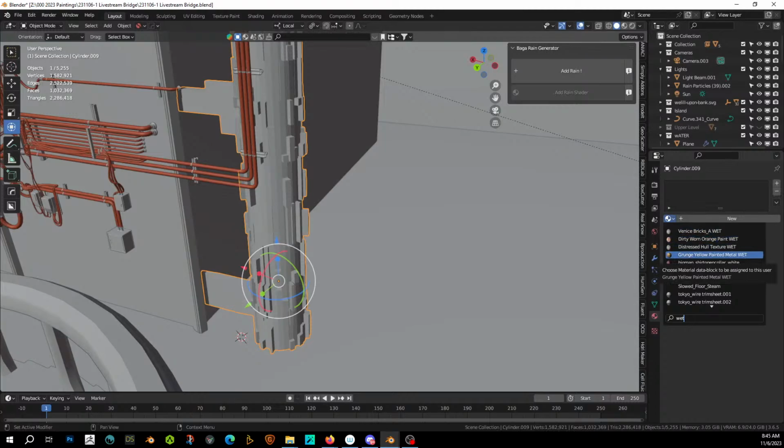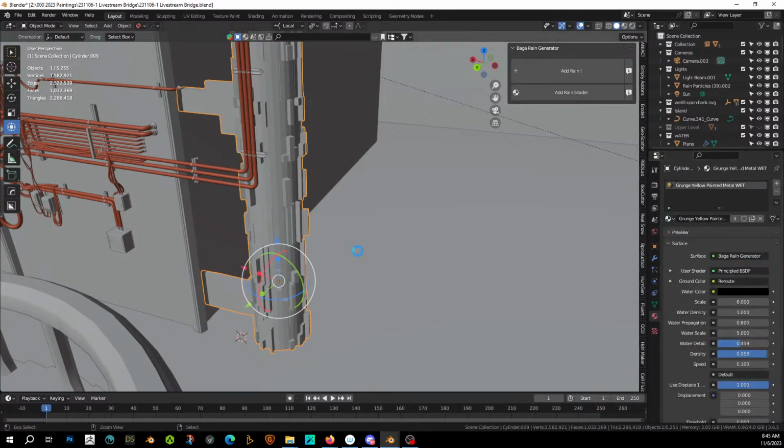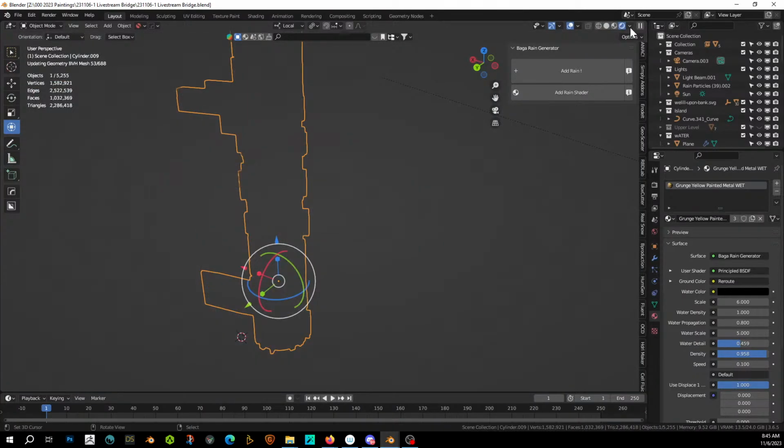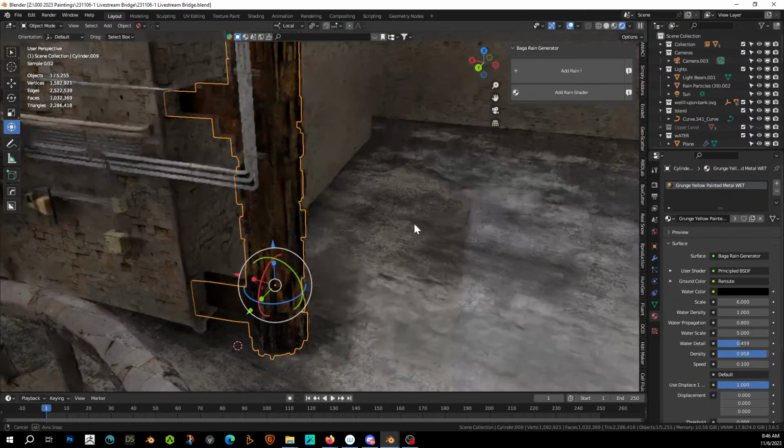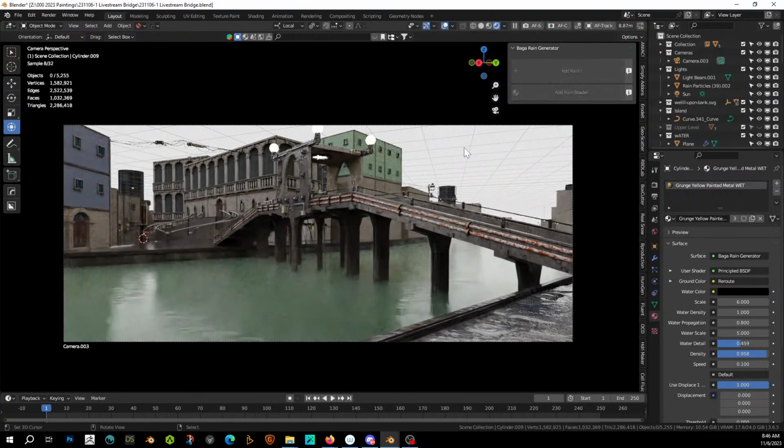Yellow or distressed hull? Yellow might be neat, actually. And let's see. I could keep detailing this thing literally all day. Oh yeah, yellow's cool. So we're going to have to reach a point where we say, okay, we have to stop.